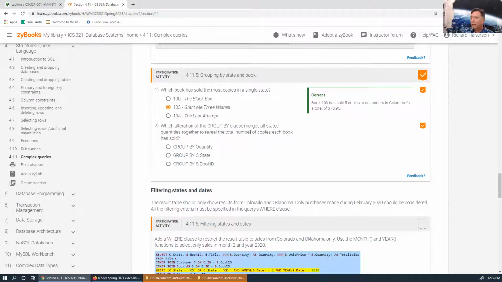Which alteration of the group by clause merges all states' quantities together to review the total number of copies of each book that has sold?